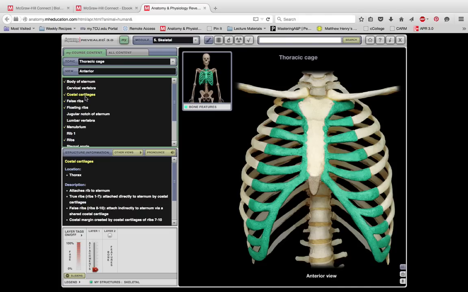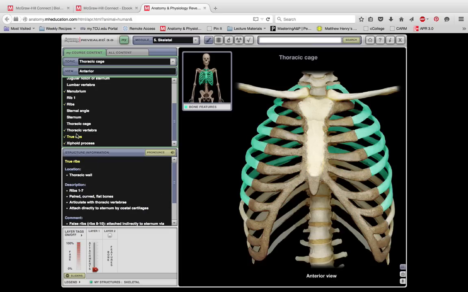There are three categories of these ribs. Now they are referred to here in APR as true, false, and floating, but on page 16 of your lab manual you'll see their more scientific names. So we'll start with true ribs. These are the first 7 ribs. These are actually referred to as vertebrosternal, named for what they attach to. So vertebro for the thoracic vertebrae at the back, and sternal for the sternum here.